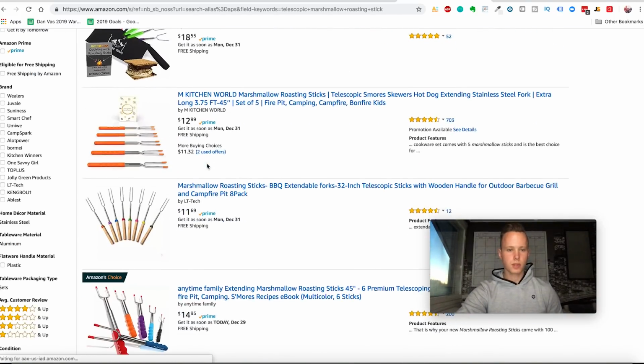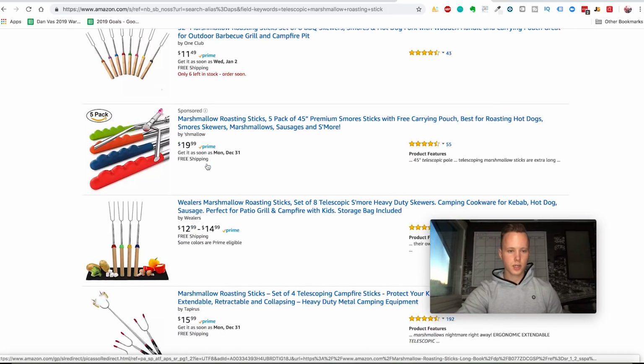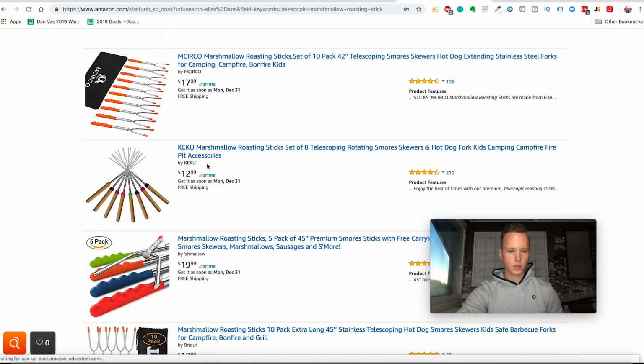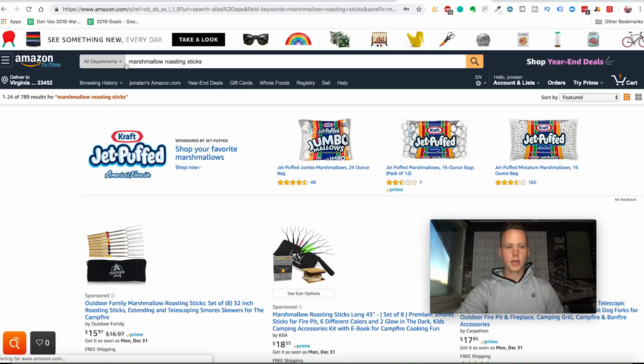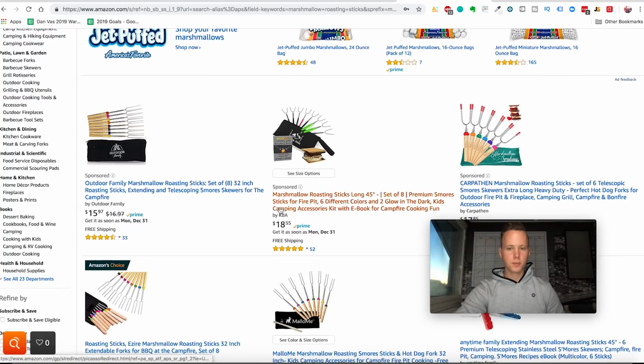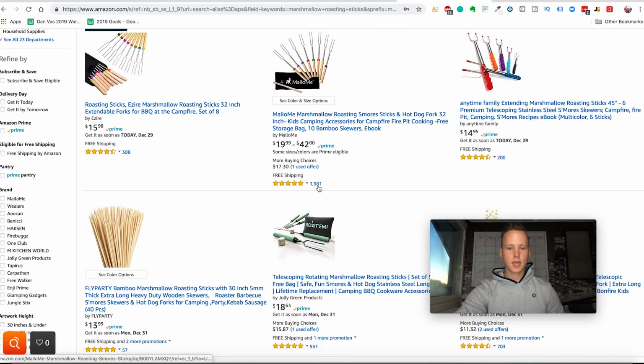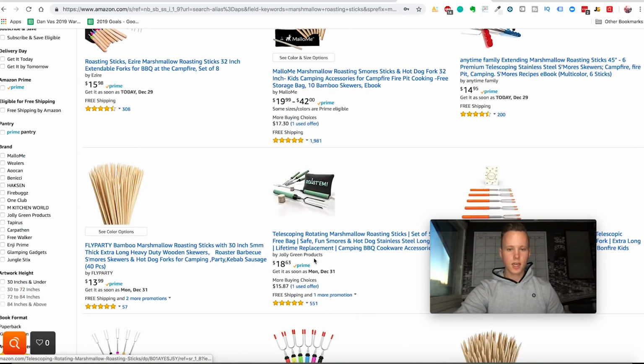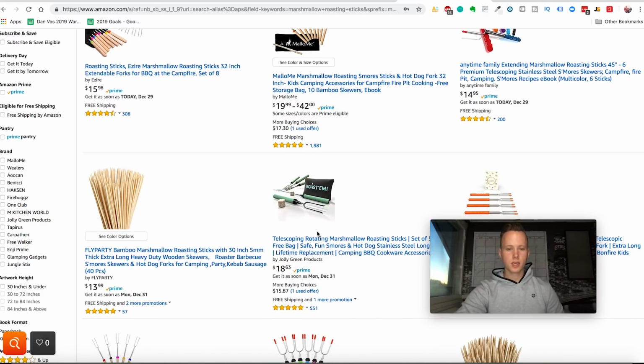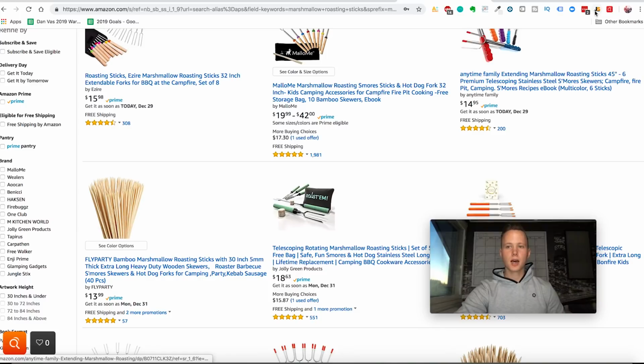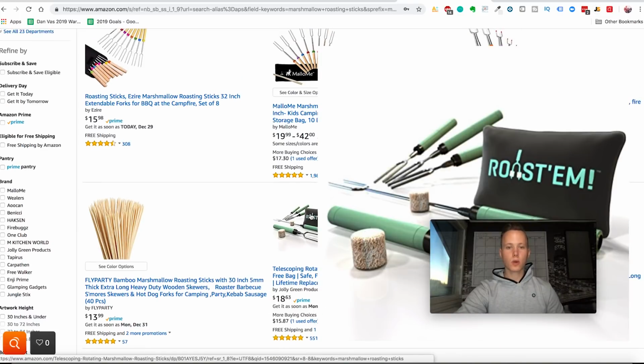Right, that actually might be the only one being sold here. I can't find that green one here anymore. So we're going to go ahead and search marshmallow roasting sticks up here. Even though all of these are not the same as the one that we're selling, I'm confused because I think it's telescopic, but maybe telescoping is an actual word here.